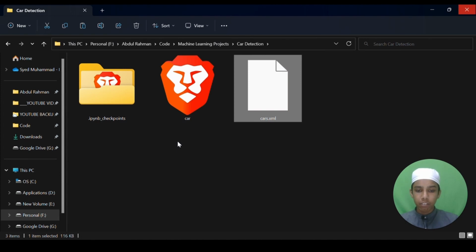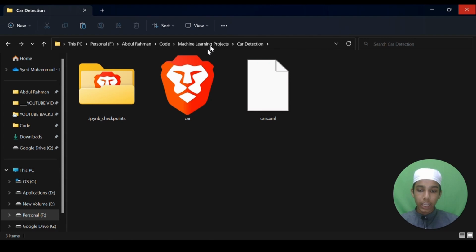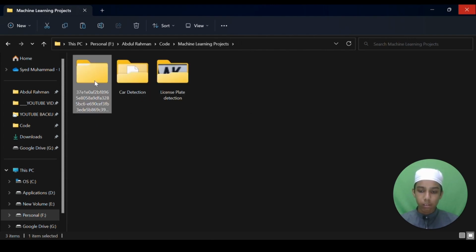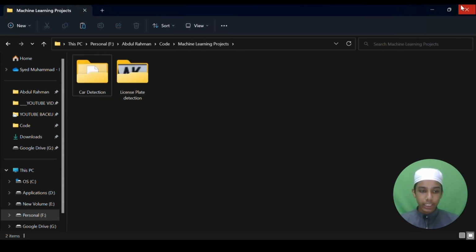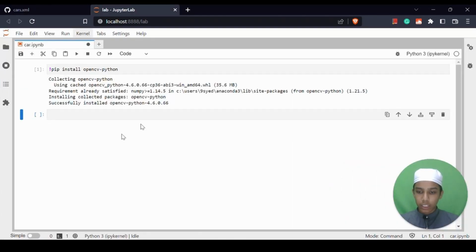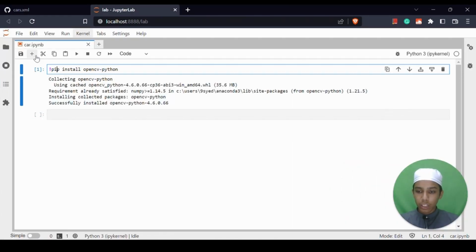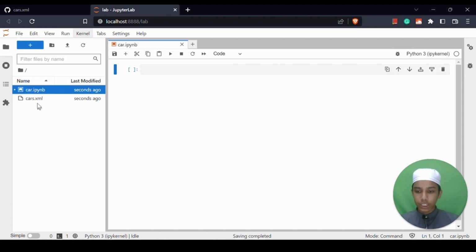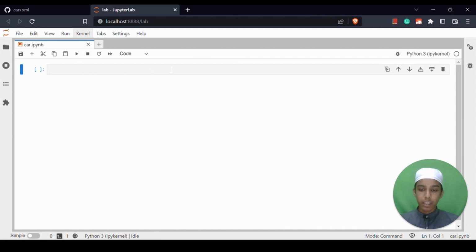I have already created a folder, the car detection folder, and in that one I have the car.ipynb file. Now I am going to delete this. From here, if I go in the Jupyter Lab, it's already installed successfully. Now I am going to delete this cell, and here if you see we have the cars.xml and the other is car.ipynb. Now let's import the OpenCV here.